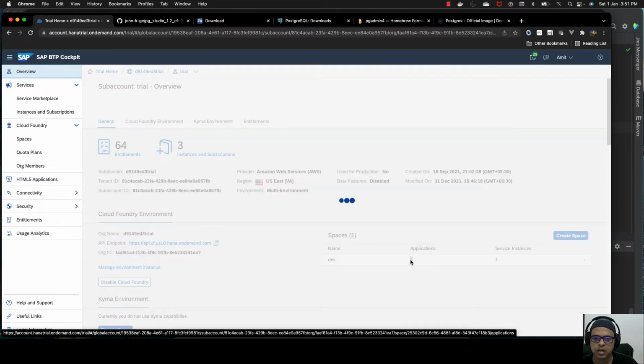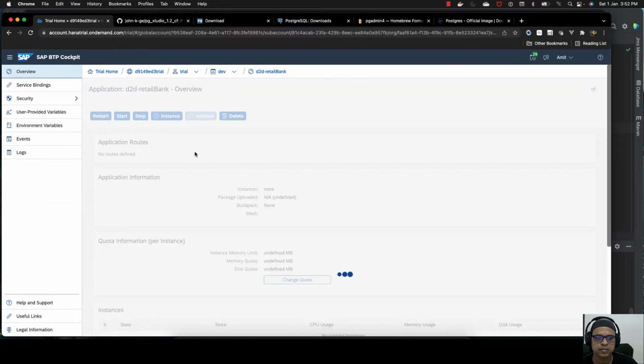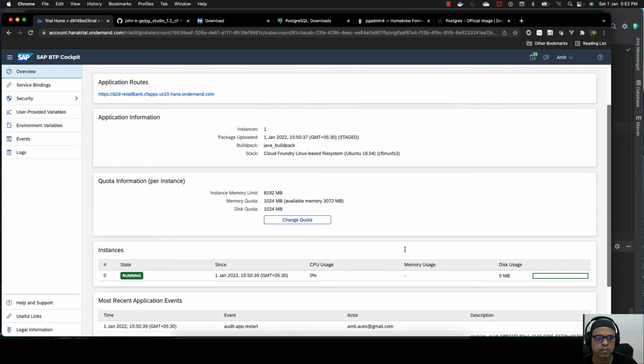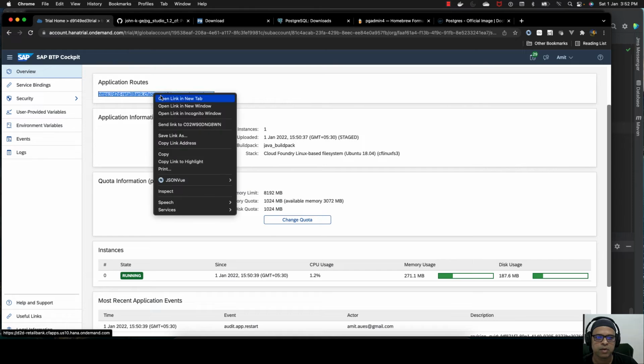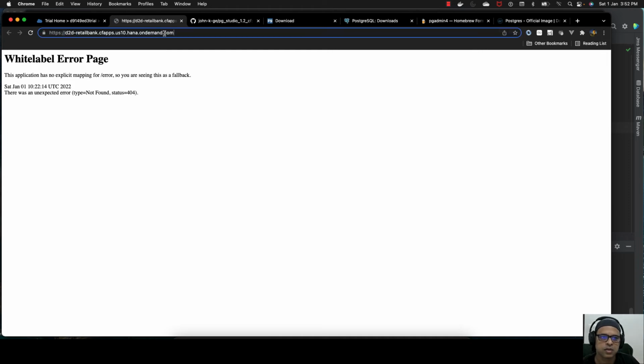Now if I click on these applications, you can see this application name and it is started and everything. If we click it here, yes, it's up and running. Now I'll show you some interesting things in the environment variable and all, but before that, let's access our application and see if it's working fine or not.